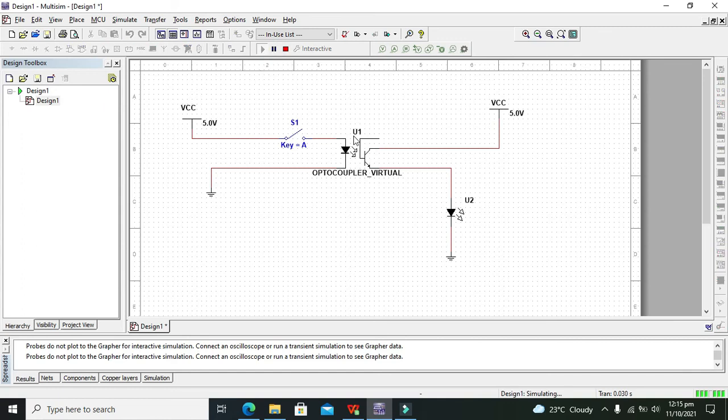So let's see whether it's working or not. Now you can see that whenever we press the switch, our internal LED as well as the external LED will become on.